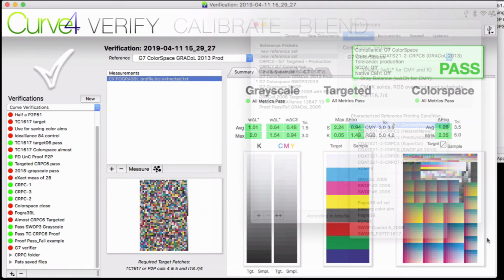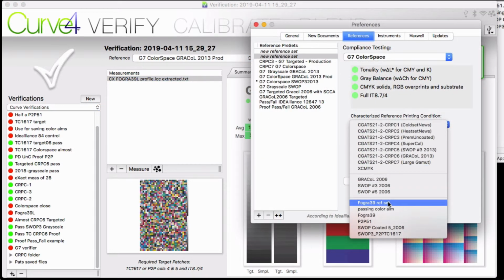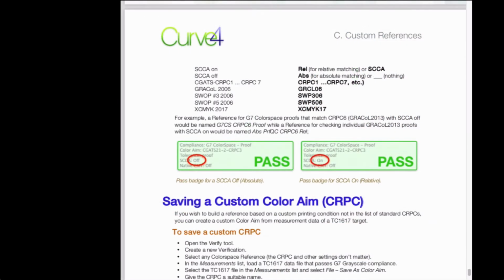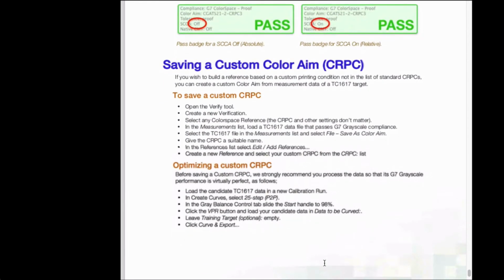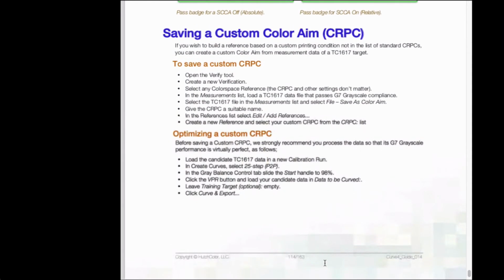See, it's even easier than it was in Curve 3. You can also find similar instructions in Appendix C in the Curve4 guide. Check out page 114. Thanks for watching.